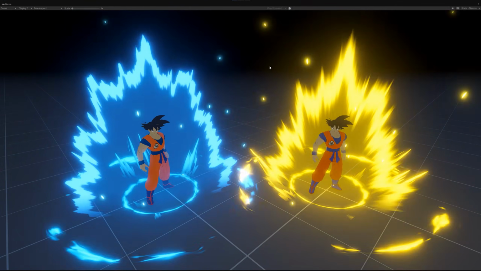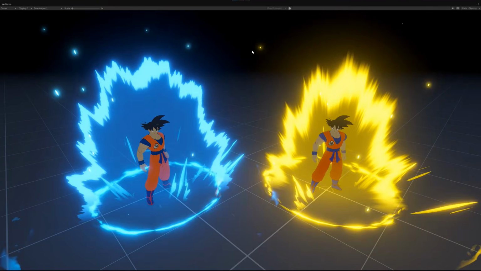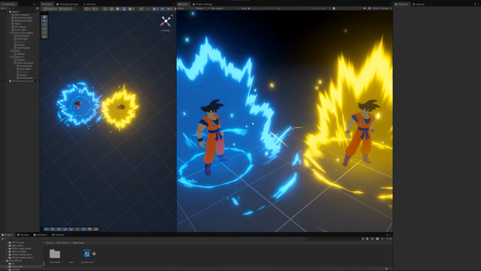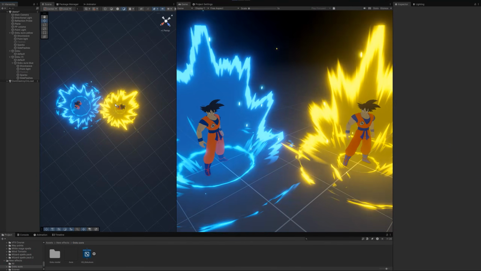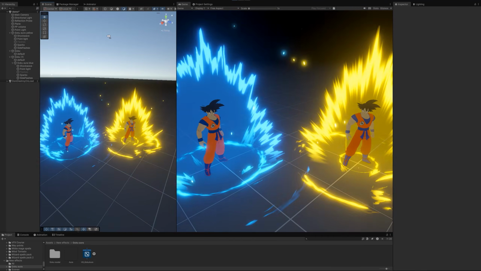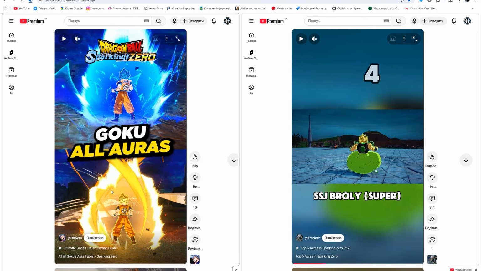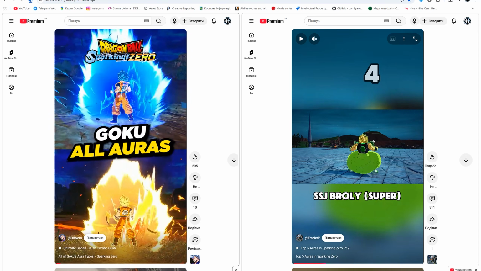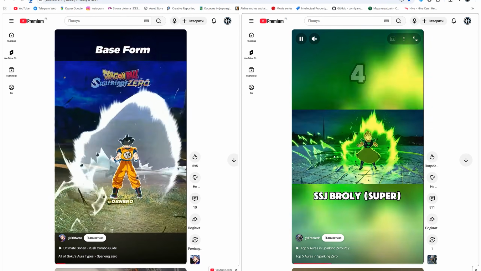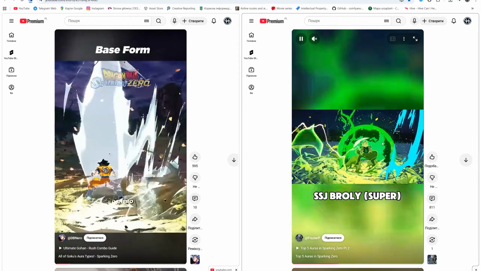In this video I will show you how to make a Goku aura effect, an effect that looks good from every side. As a reference I use the aura from the Dragonball Sparking Zero game. So that was my reference.